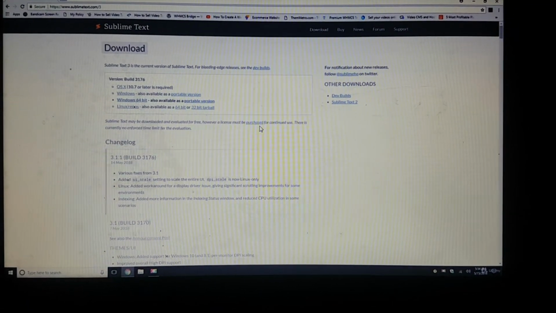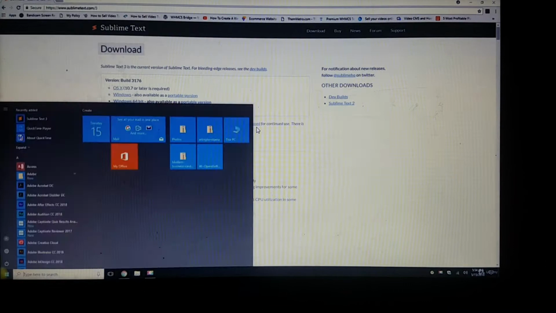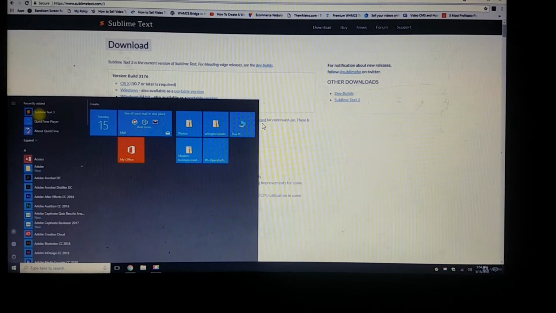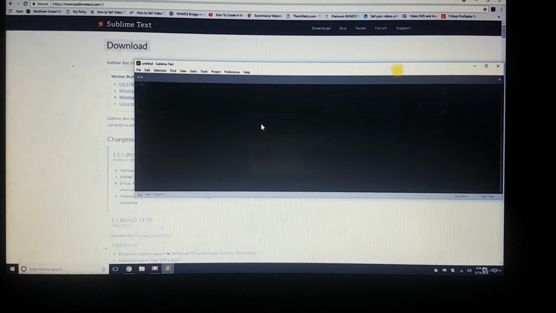And then what we're going to do is we're going to click the start button. And at the top here, it has Sublime Text 3. So we're going to click there, and we're going to open it up so we can just take a look at it. And that's it. So this is Sublime Text 3 right here.